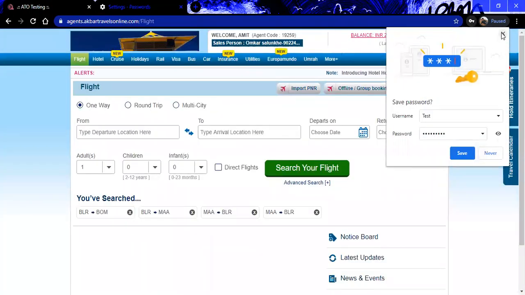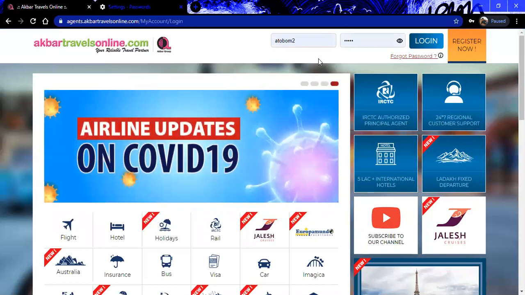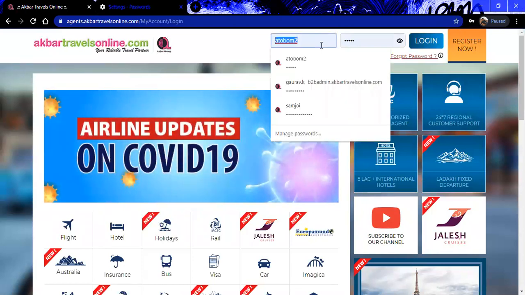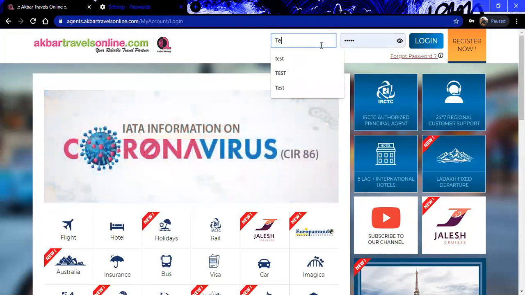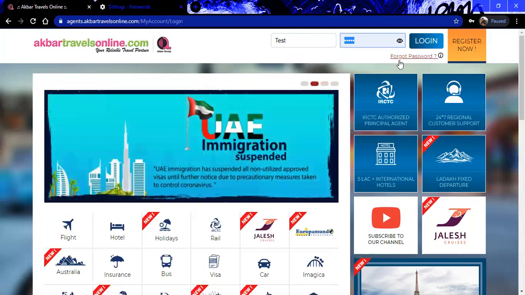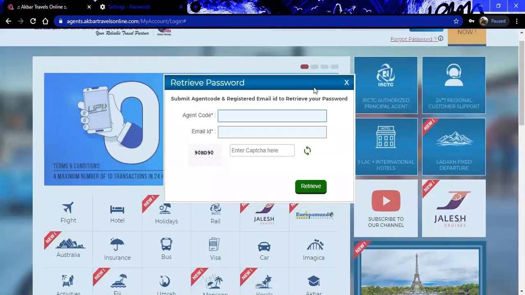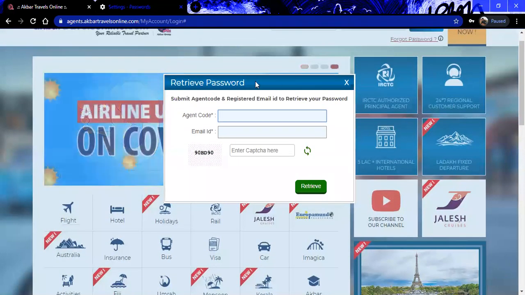Coming back to the login page, I would like to show you more things here. You have a login ID, but you have forgotten the password. So what to do? We have a feature which is forgot password. Clicking on forgot password will pop up a window with the title retrieve password.